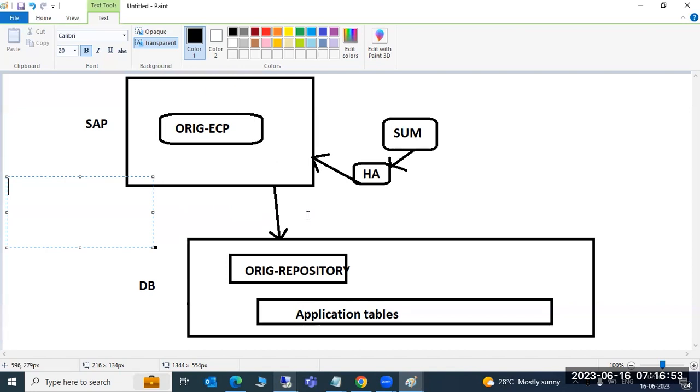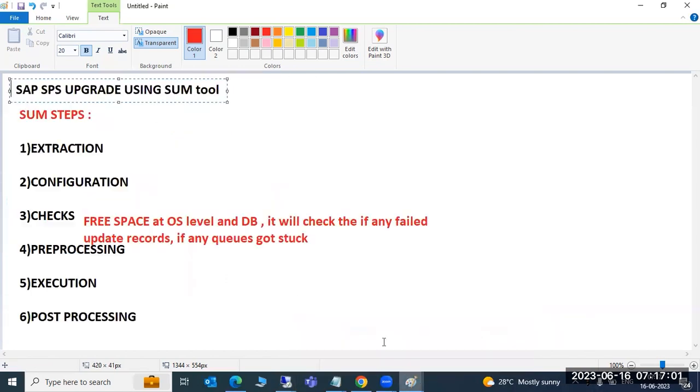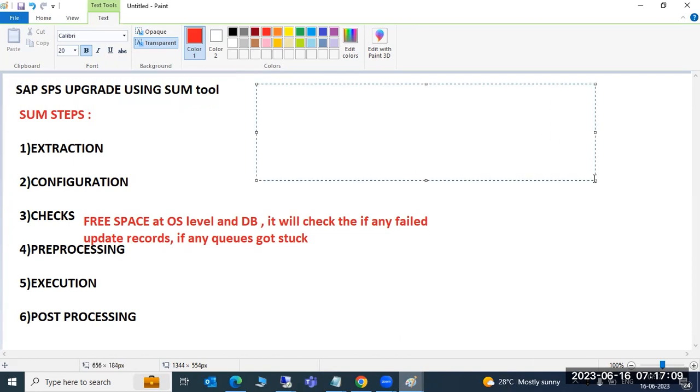During the scenario selection, you have chosen that you need a shadow system, right? Before coming to the SUM roadmap steps, we have three scenario selections. So what are those scenario selections? Single system, standard and advanced.